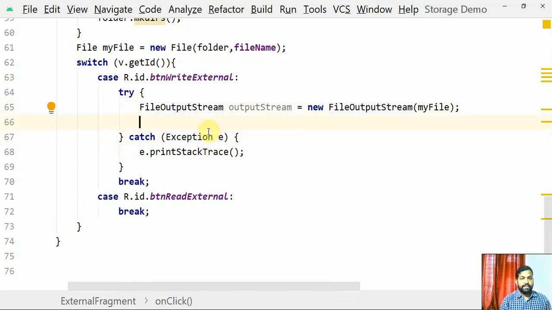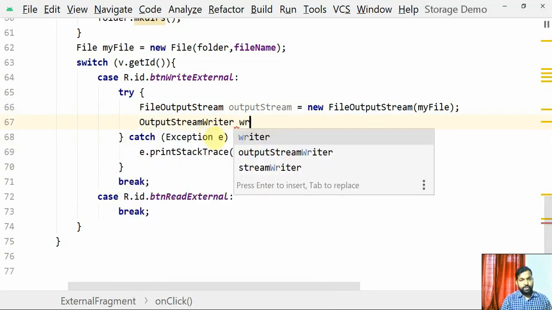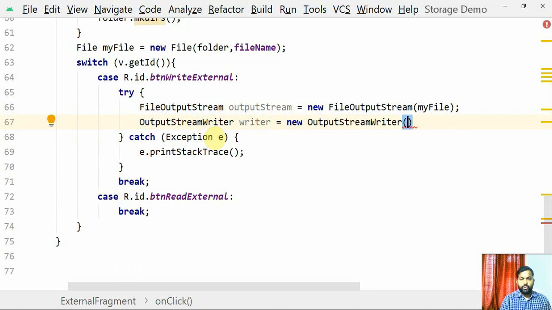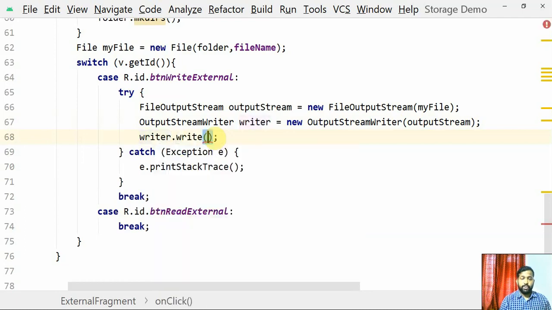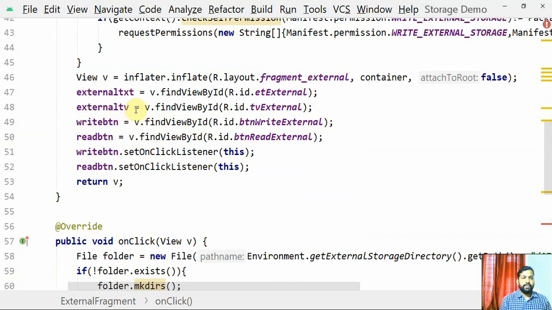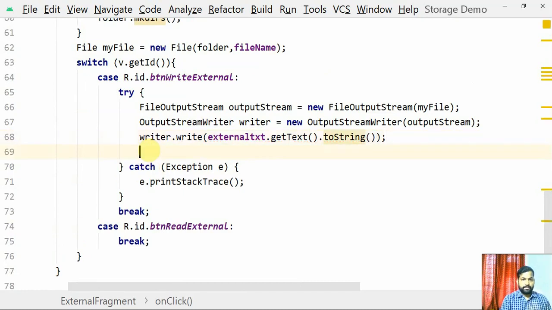Now the next thing is output writer. So I'm going to say output stream writer. I'm going to call it writer is equal to new output stream writer, within which you know already what to pass: output stream. So you have the writer. The next step is to ask the writer to write something. Whatever you have written in the text box which you have created here. So the text box is external txt. Let me call external txt dot get text dot toString. Whatever you have typed in the text box, write it into the file.